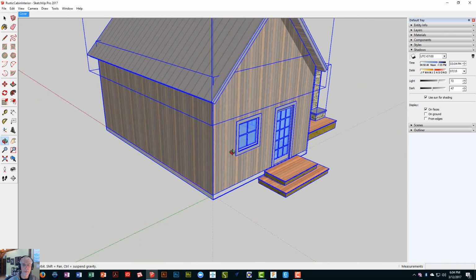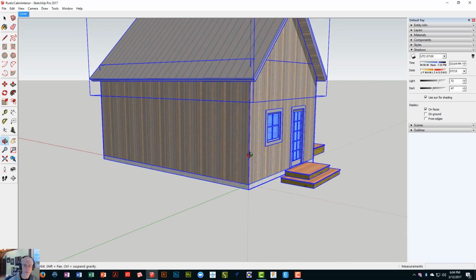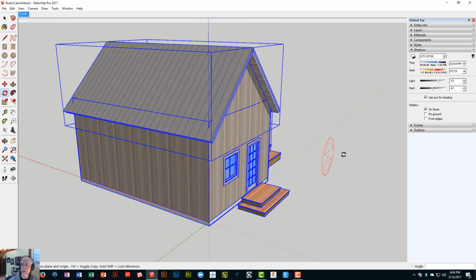So now the side of the building with no windows in it, which is our north side, is pointing towards the green axis. So that should be north. So we can kind of prove that. We'll go back to the shadows and swing this time of day. And you can see it's pretty much in the shade most of the day.